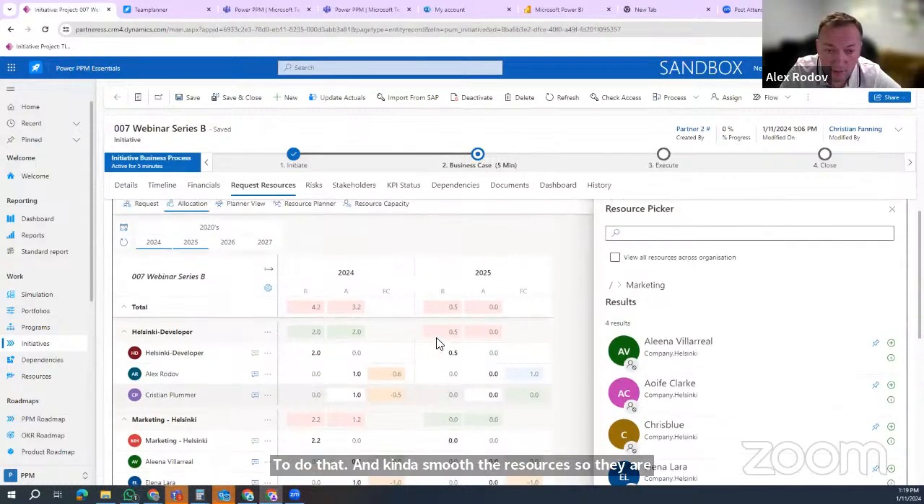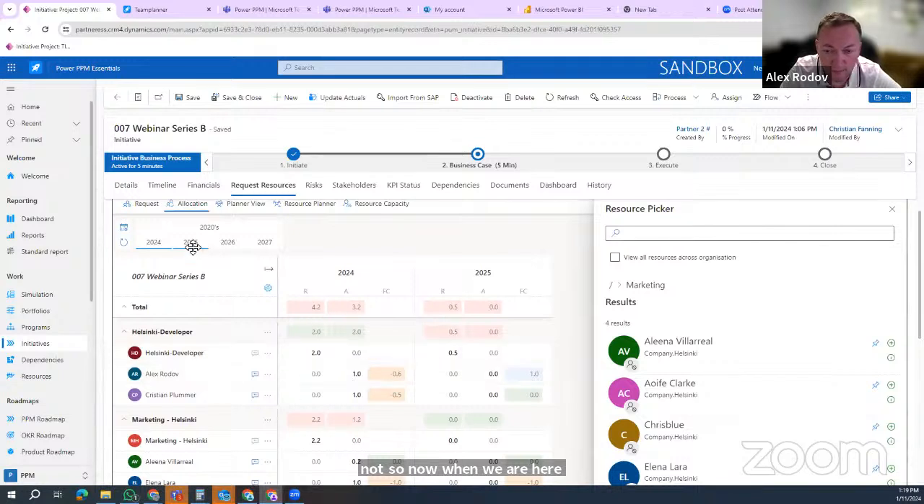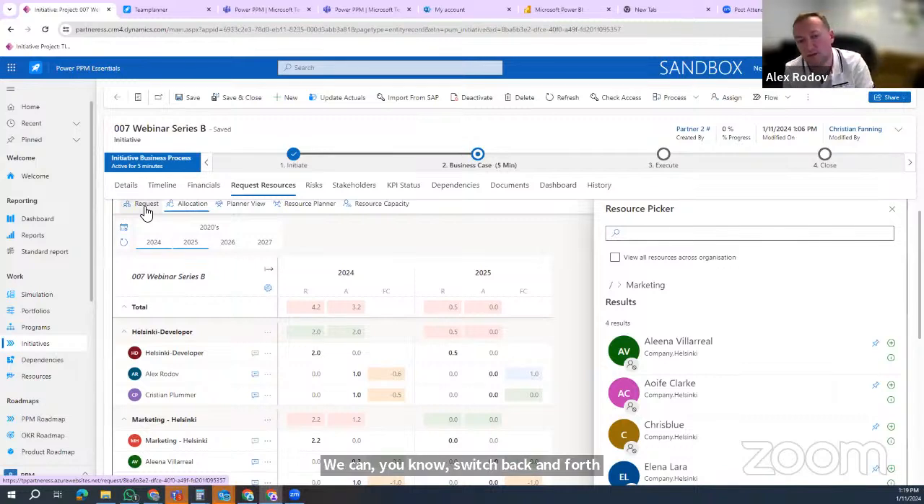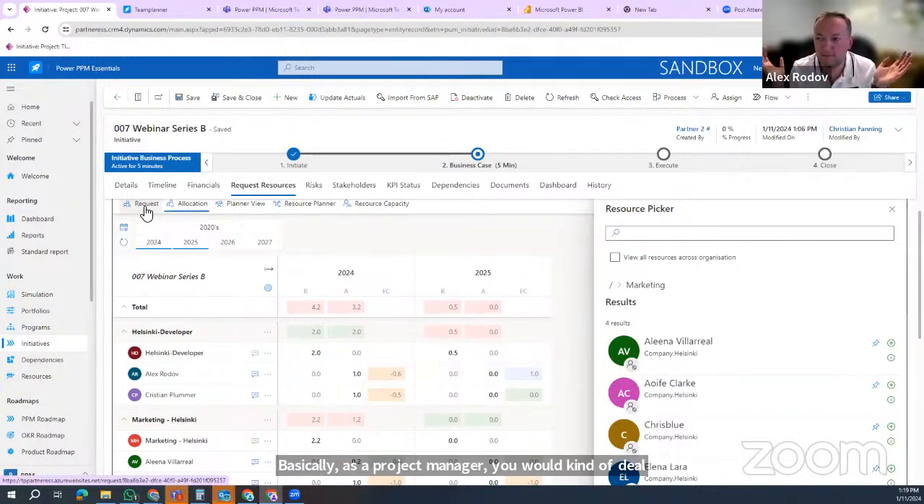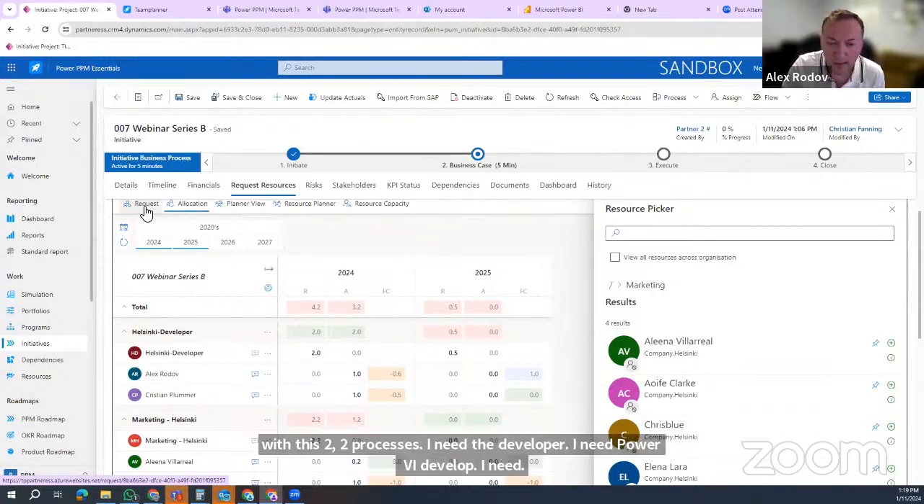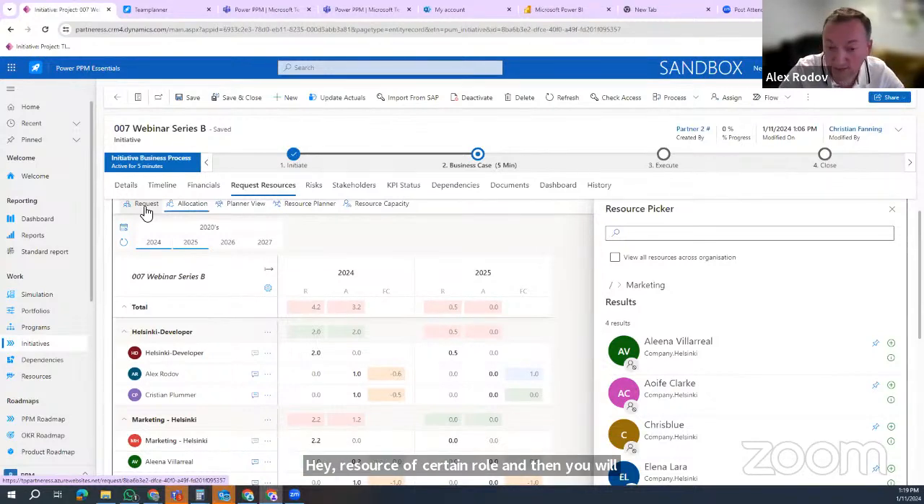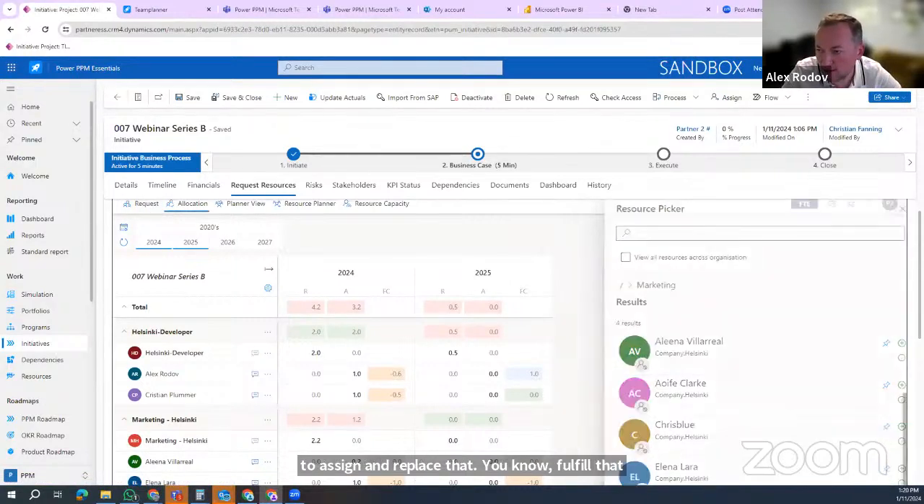So now when we are here and have allocated some of our resources, we can switch back and forth between requesting resources and allocating resources. Basically, as a project manager, you would deal with these two processes. I need a developer, I need a Power BI developer, a resource of a certain role, and then you would be able to assign and replace that, fulfilling that request with an actual person. So this is how the application is designed.